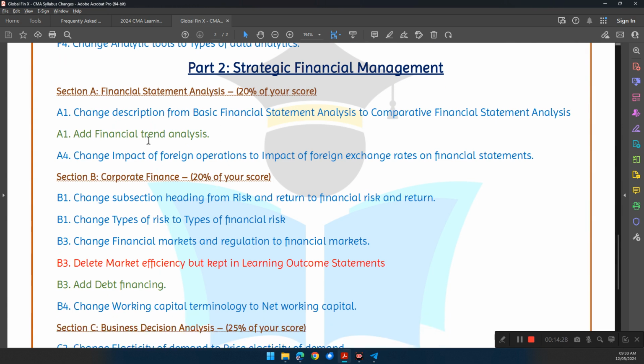Then talking about the topic name changes. Basic financial statement analysis is now renamed to comparative financial statement analysis. In your part 2 section A, you have horizontal analysis, vertical analysis, where you compile the financial statements on a percentage basis. That topic was earlier called basic financial statement analysis. Now it is called comparative financial statement analysis. Just the name change.